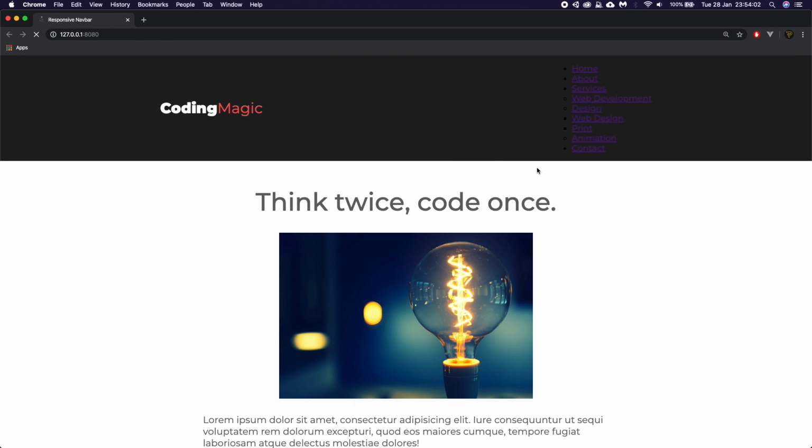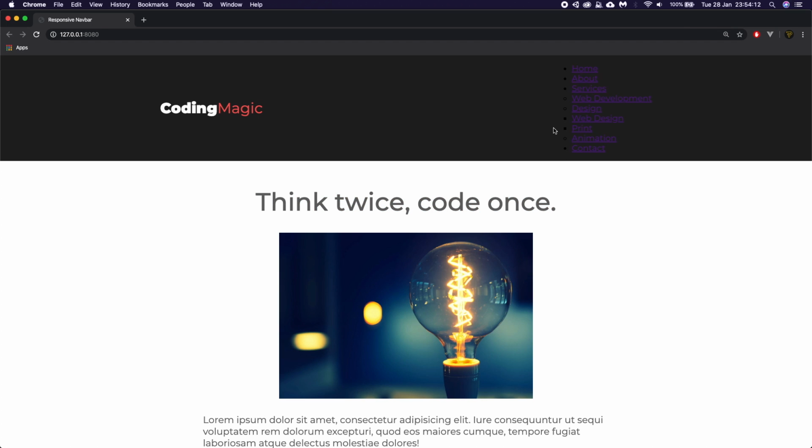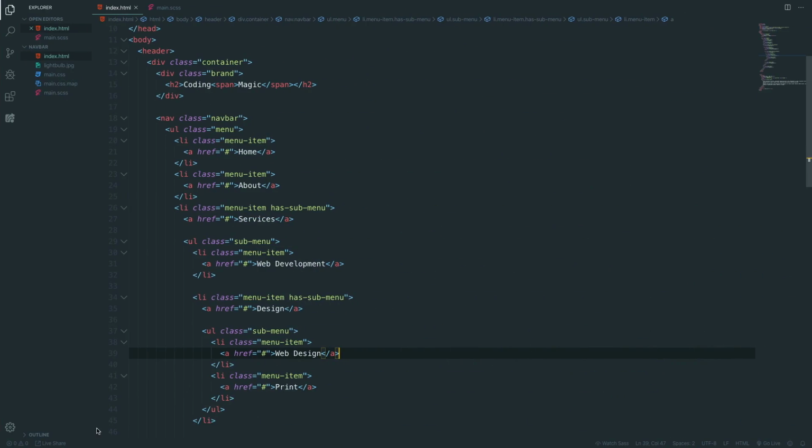If we go into here, you'll see it's really messy. If we highlight it, you can see that there's the structure. The structure's there, but it's not fully finished. So let's actually go and start styling this up.